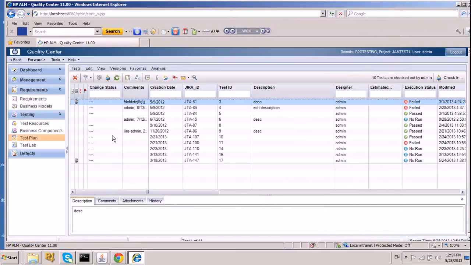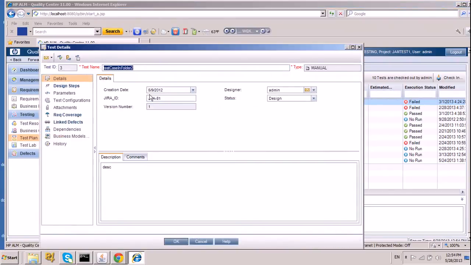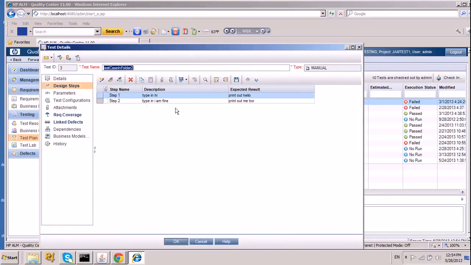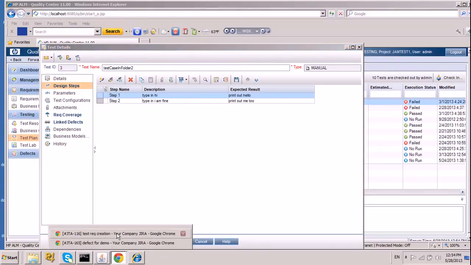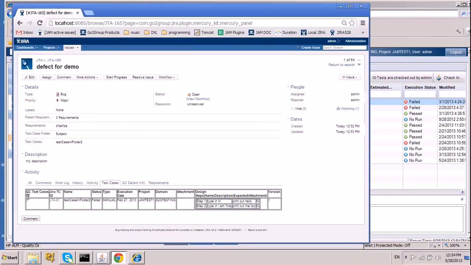Test case number 3. Let's find them. Which one? That's this one. Design steps. And you can see that these steps are replicated to the Jira side. The good thing about this is when a user on the Jira side is viewing the defect, he would have access to the linked test cases and the linked test that created this defect. And that is very useful.